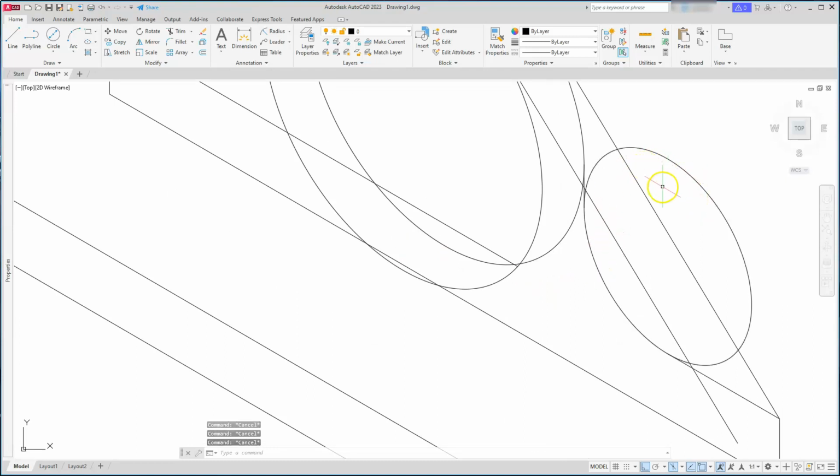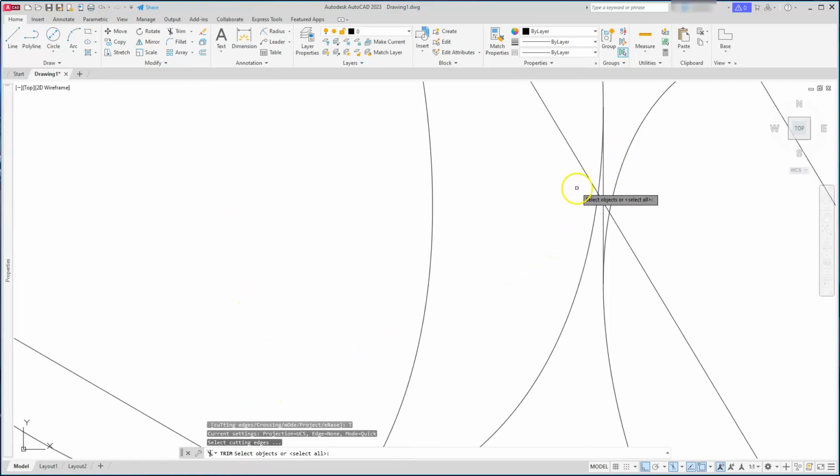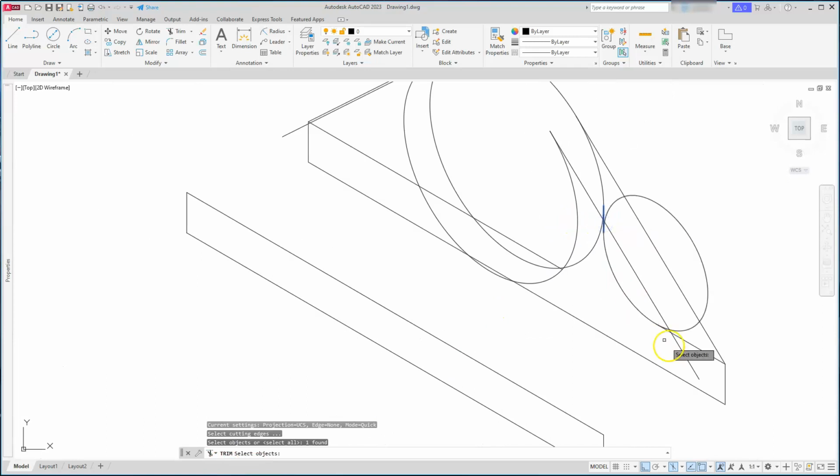So next, let's go ahead and trim off this next portion. So I'll go to trim, and once again, I like using cutting edges, especially when I'm using isometrics. So I select cutting edge, I'm going to select this line, and then this line, enter, and then I'll trim off this portion.